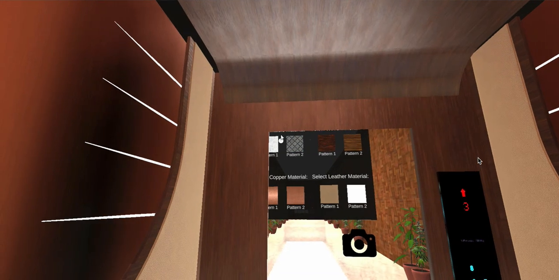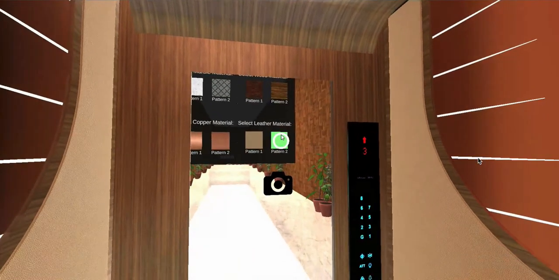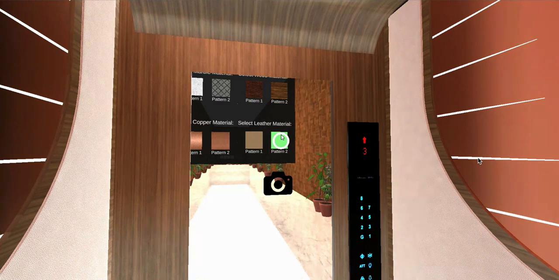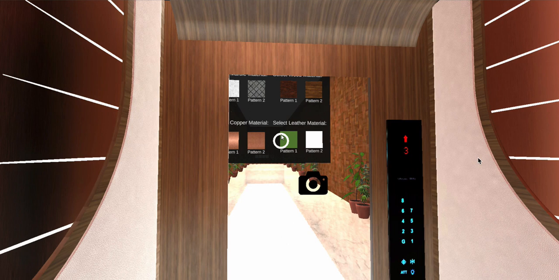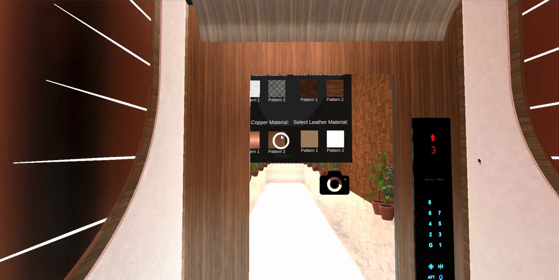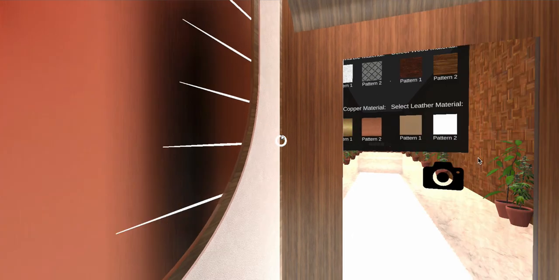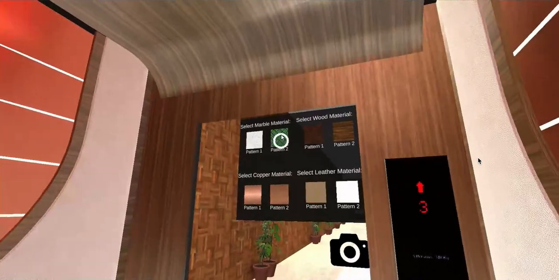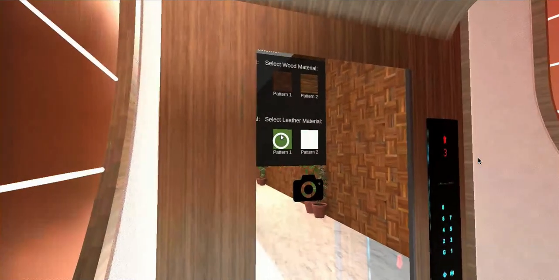So now the customer wants to change some option of wooden. You can see the leather material, the copper material. If they want to change, they can change. At the flooring, they have marble right now, and if they want to change this to carpet like this, you can see it's changed. And now he can experience the interior.